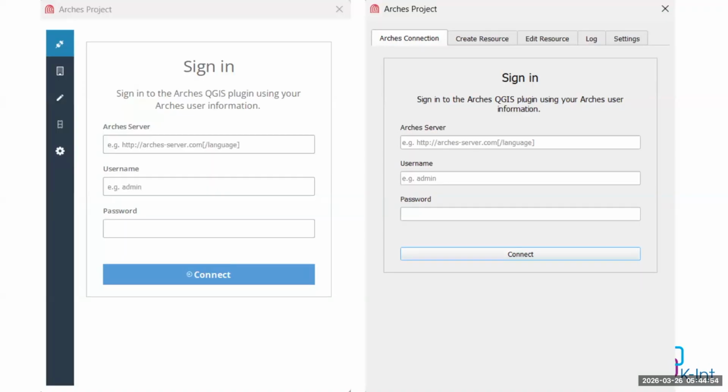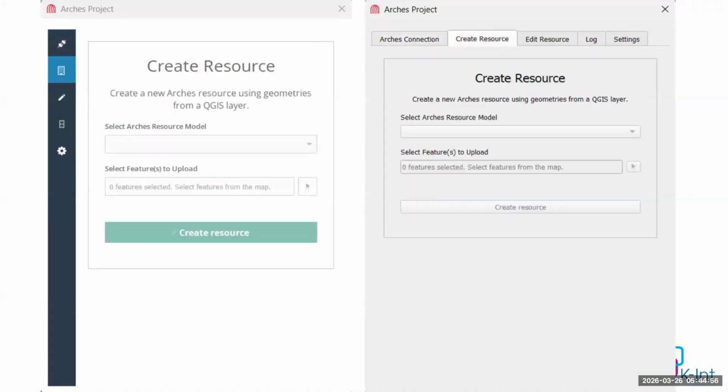The next one is the create resources interface, where everything's inactive at the moment because we've not logged in, hence why the buttons and the drop downs are slightly gray. But this is where we can select our Arches resource and our geometry. So we want to push up to Arches for brand new resources.